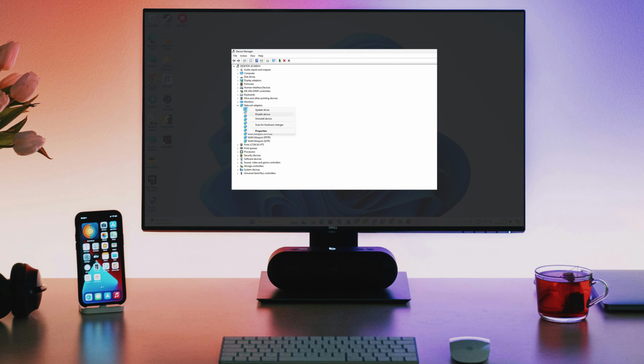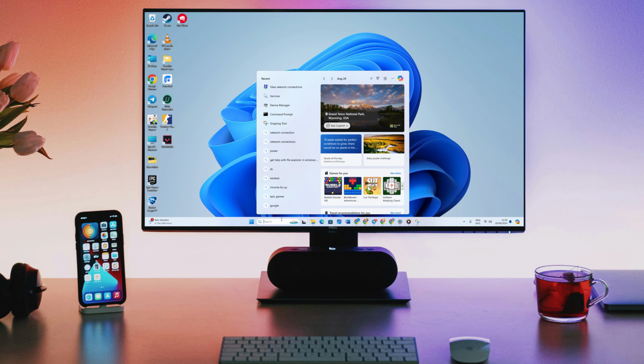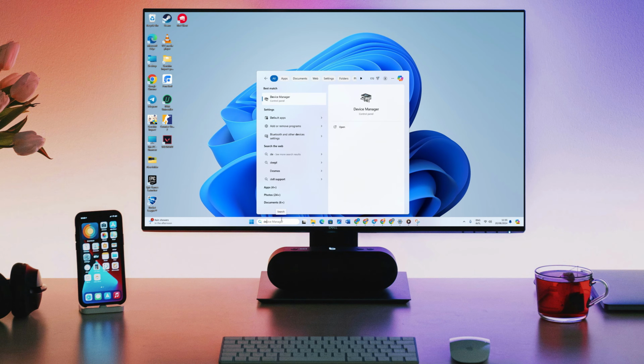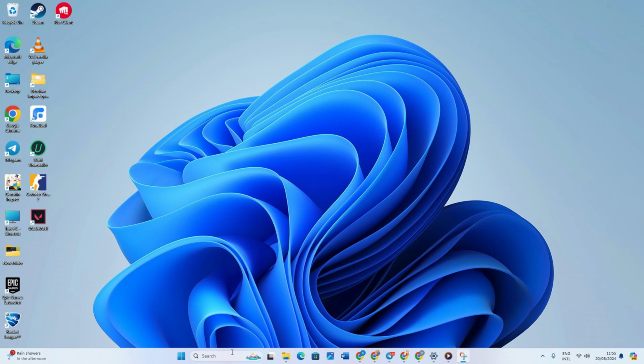In this video, we're going to walk you through how to install a Wi-Fi driver on your Windows 11 device. Whether you're setting up a new PC or troubleshooting connectivity issues, updating your Wi-Fi driver can often solve a lot of problems. So let's get started.